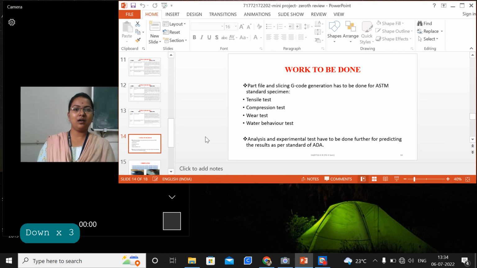We need to take a part file from SolidWorks and slice the G-code using the Cura software as per the standard ASTM specimen given by the ADA. Likewise, the tensile test, compression test, water behavior and wear test have to be done, and that experimental analysis will be uploaded later.